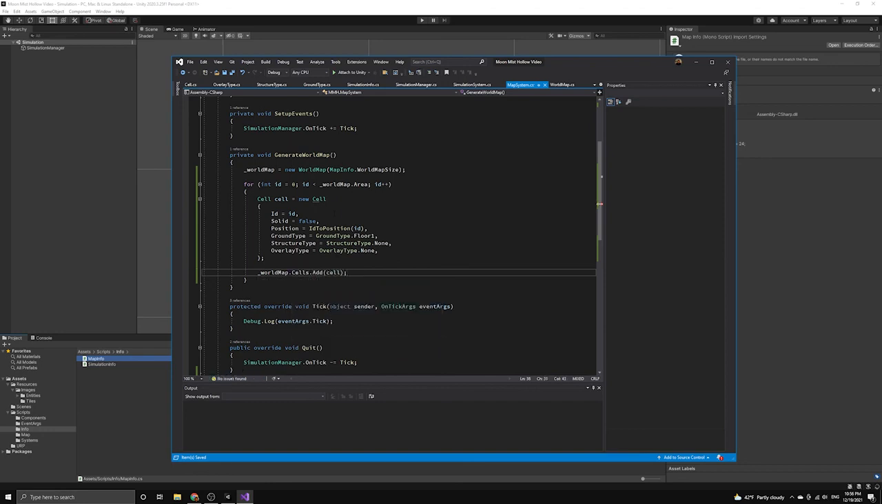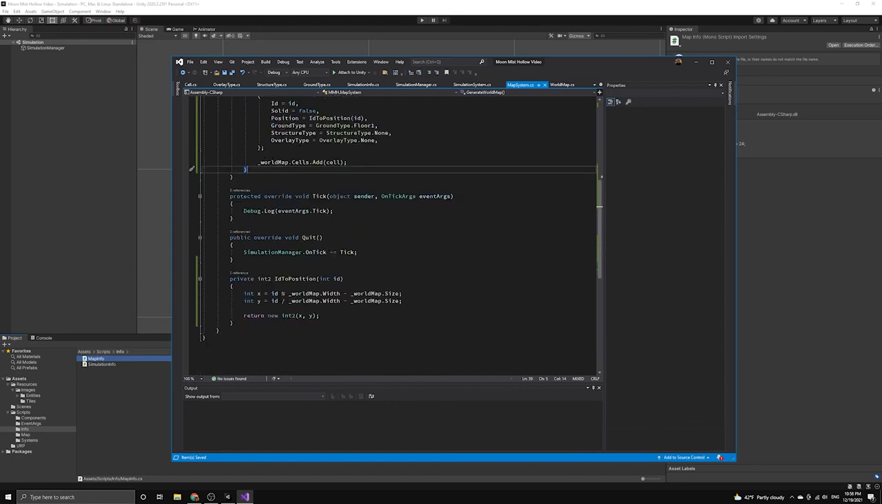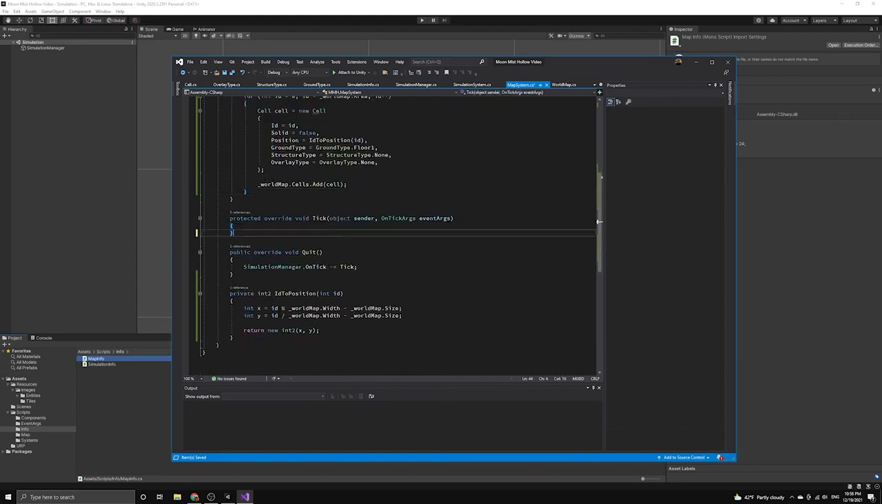Remember, we want the simulation to exist entirely separately from how it is rendered. We want to be able to run the simulation without worrying how it is going to be displayed. We have not introduced any Unity game objects or sprite logic into the world map at all. In the next video, we will begin setting up the rendering resources we need to actually display the map on screen.